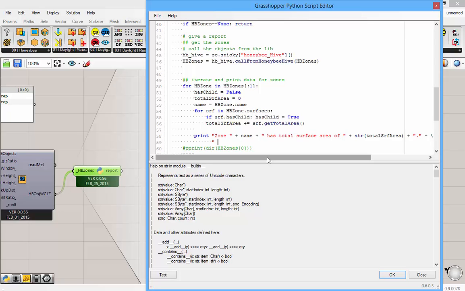like, is zone has child surface. Please, you don't develop like this that I did, and write something more meaningful. Is equal to a string, the boolean has child, right?